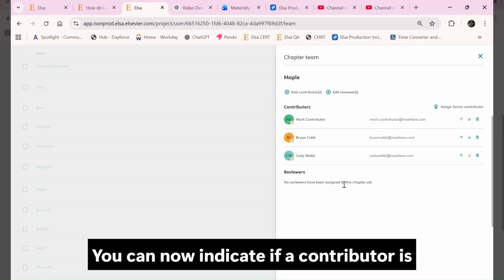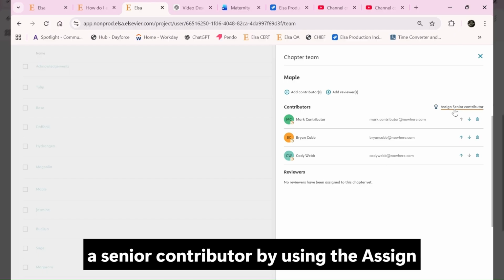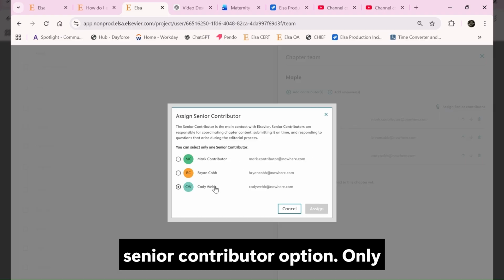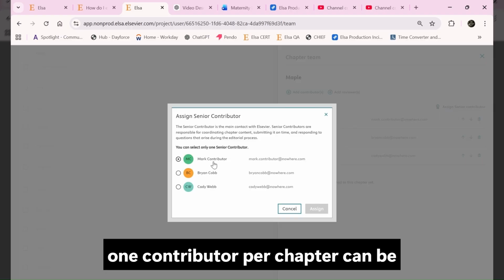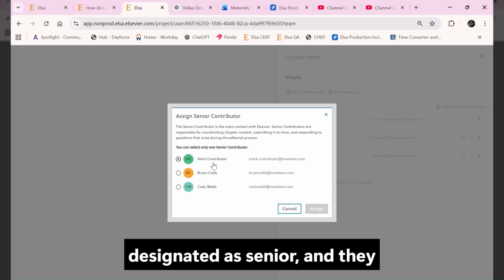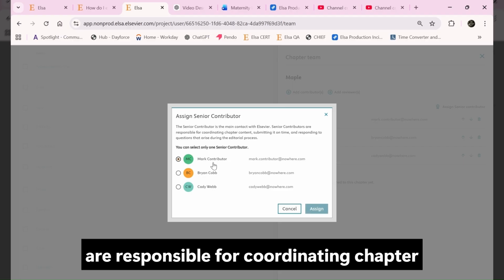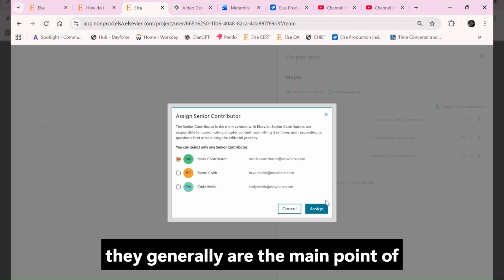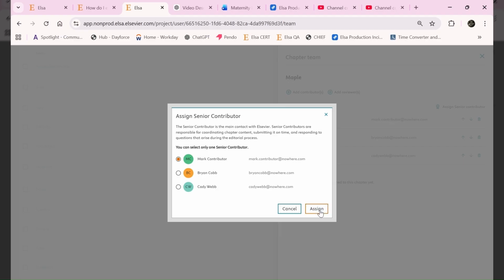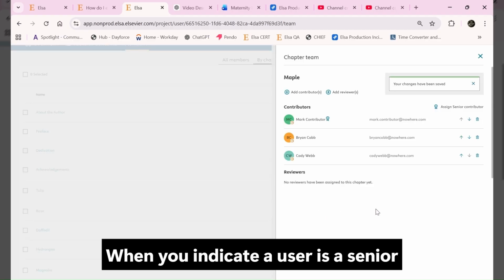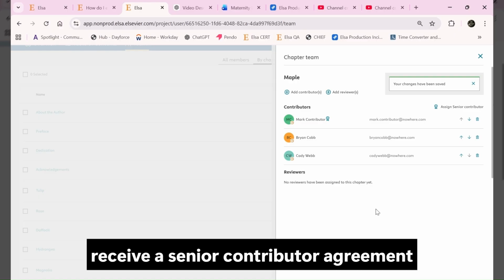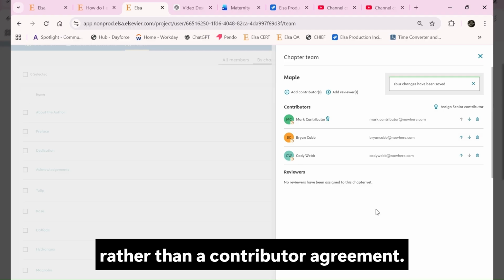You can now indicate if a contributor is a senior contributor by using the Assign Senior Contributor option. Only one contributor per chapter can be designated as senior, and they are responsible for coordinating chapter content, submitting it on time, and they generally are the main point of contact for the chapter. When you indicate a user is a senior contributor on a chapter, they will also receive a senior contributor agreement rather than a contributor agreement.